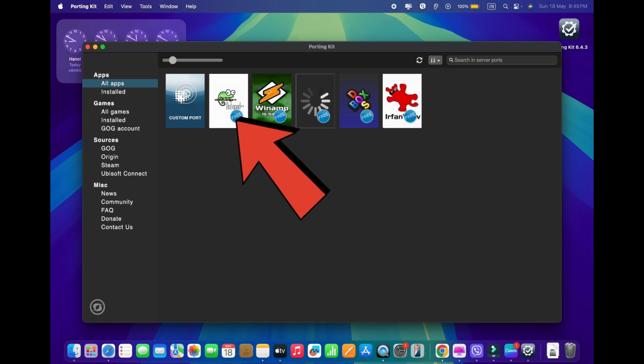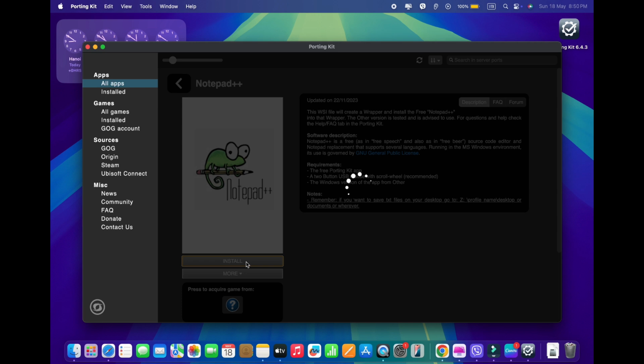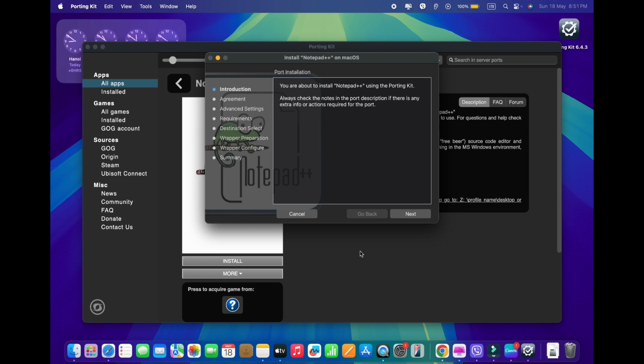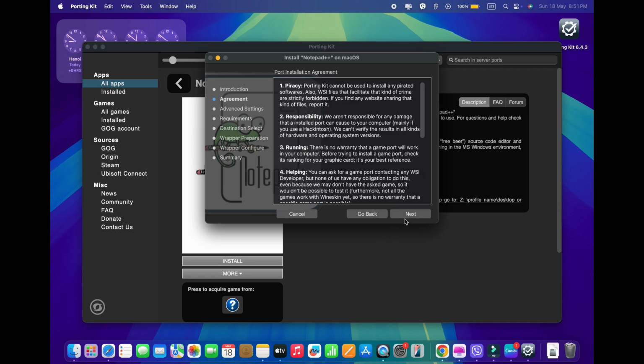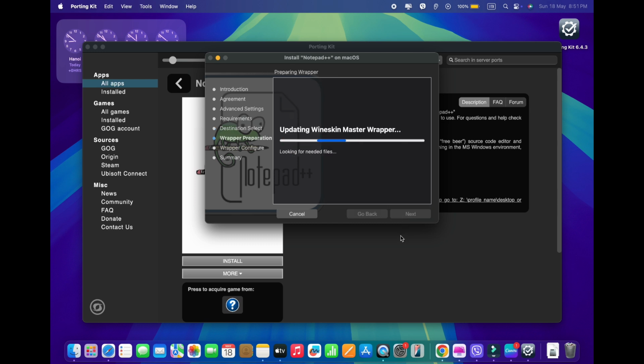It'll ask to install Notepad++ on macOS. So now click on Next, Introduction, so the introduction agreement. Select Install. Installing on default, updating Wine Master Wrapper. It'll install 62 megabytes. It'll download all the wrapper, preparation and updating Wine Master Wrapper. So again, we have to wait for some time. This is a very easy step.